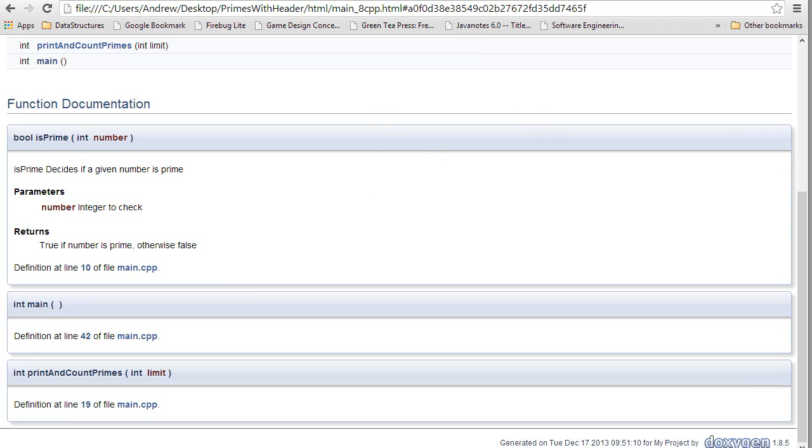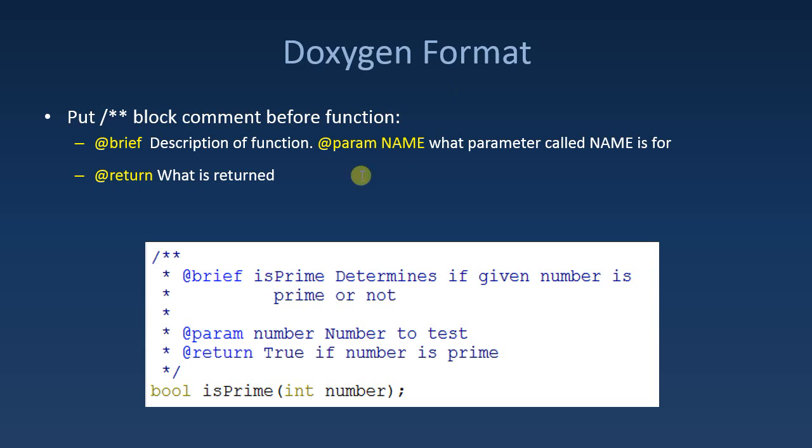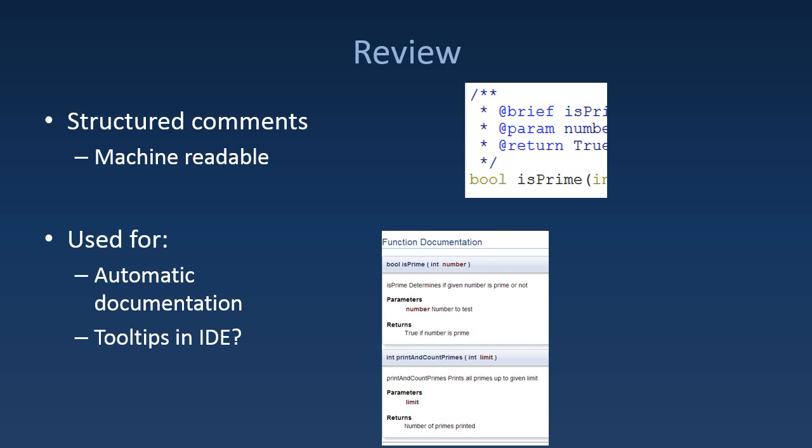So you don't have to do that unless you want, but it is kind of a fun, cool toy to play with, and it's why we bother with this special format.